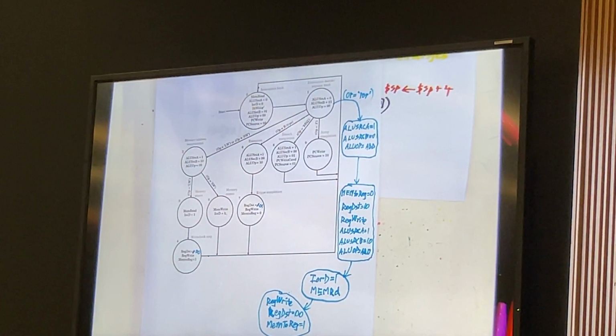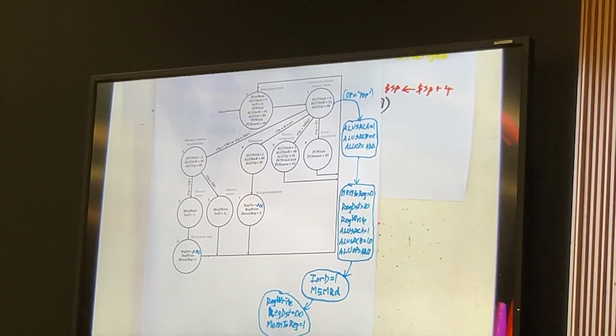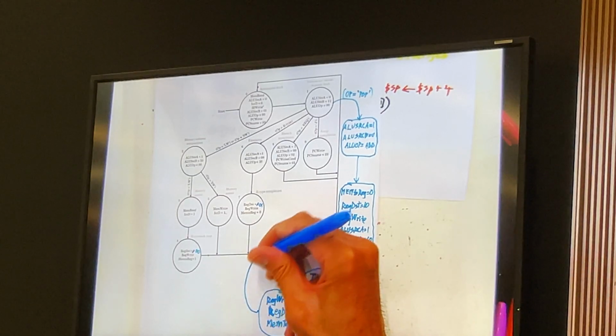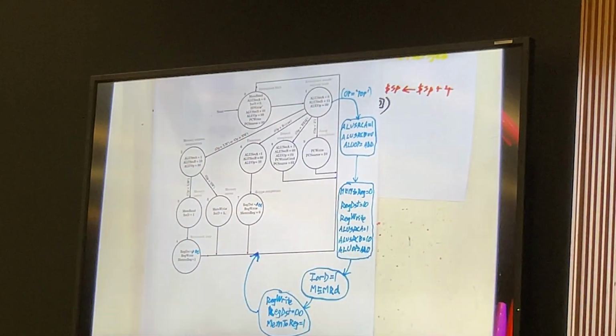Are you done? Any errors? Any questions? There is an error. Don't you have to loop back? Yeah, exactly. So we have to loop back, otherwise we just made a cycle.